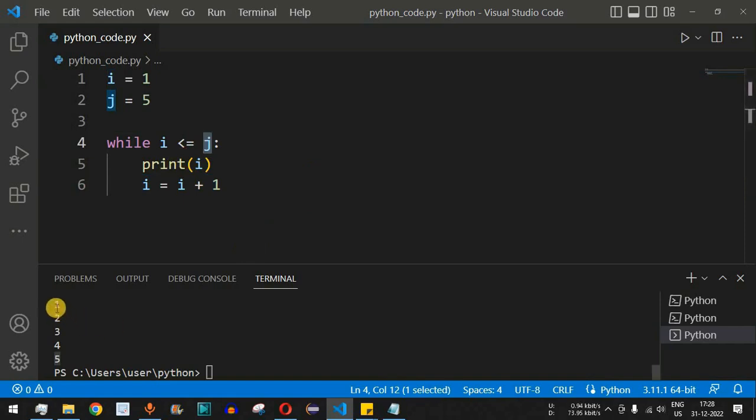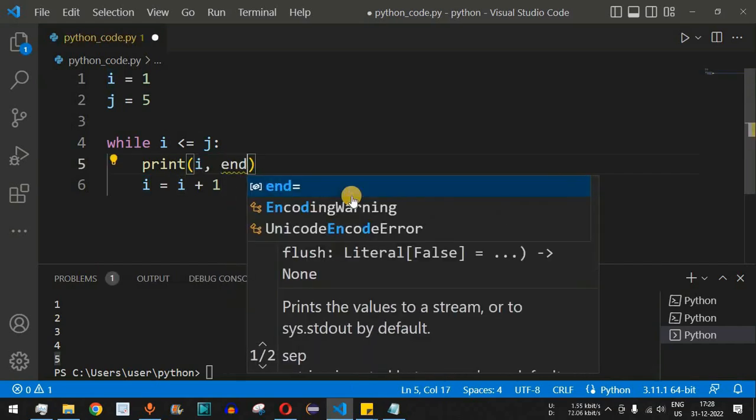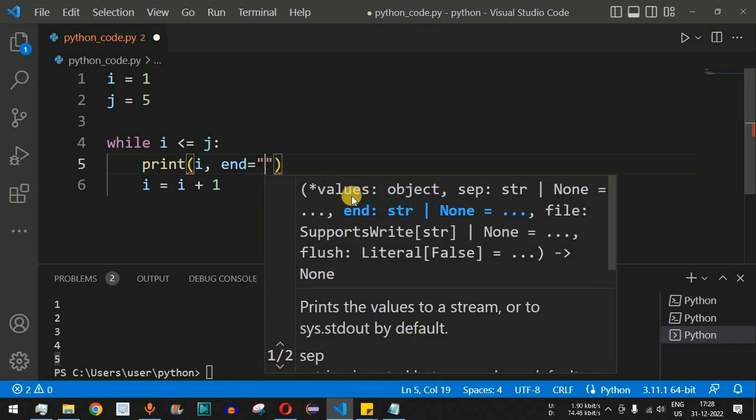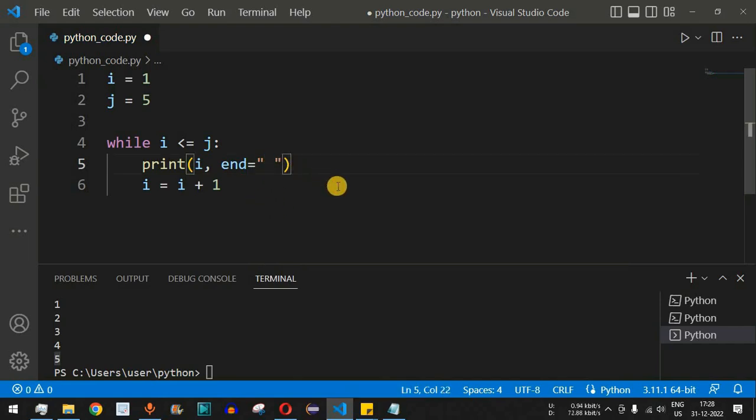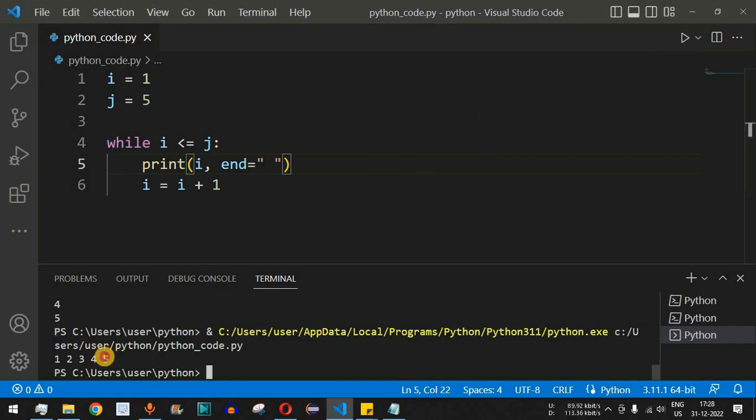Now what if we want to print all these numbers on the same line? So simply inside the print statement we can have the comma, and then we can have the end operator, and then let's say we want to separate all the numbers with space characters. So inside the double quotes we have provided the space character over here. So let me just save this file and try running this code now. So as you can see, 1, 2, 3, 4, 5 is getting printed over here.